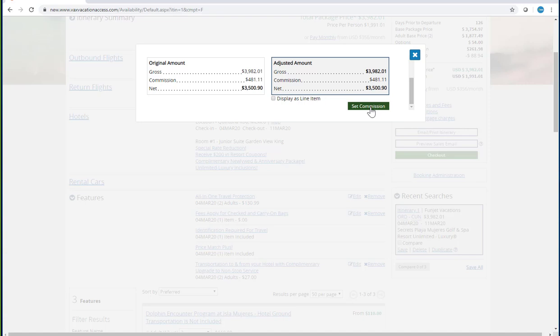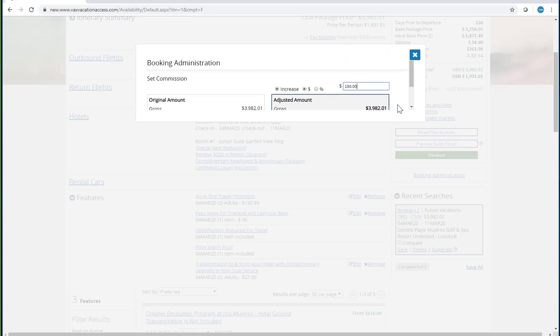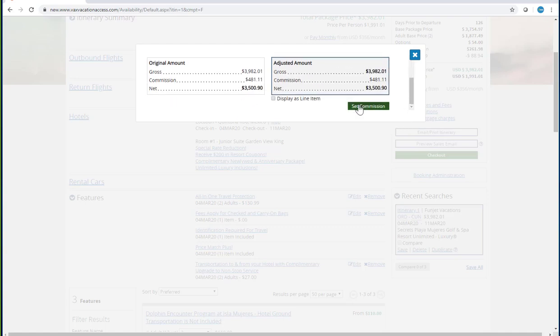So keep that in mind. You can display it as a line item. Most people do not do that. I wouldn't recommend doing it. If you want to remove it, just put a 0.00, hit set commission again, and it'll remove your agency fee. You can do that after it's been booked too.